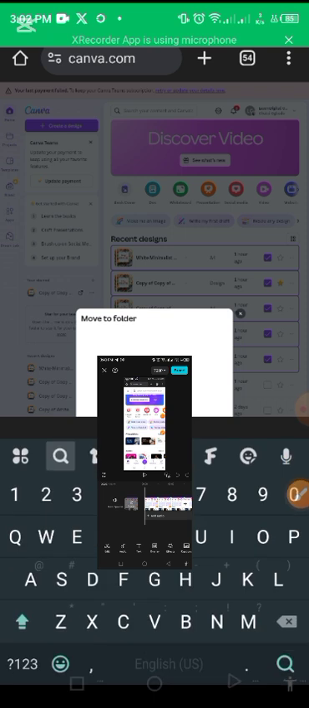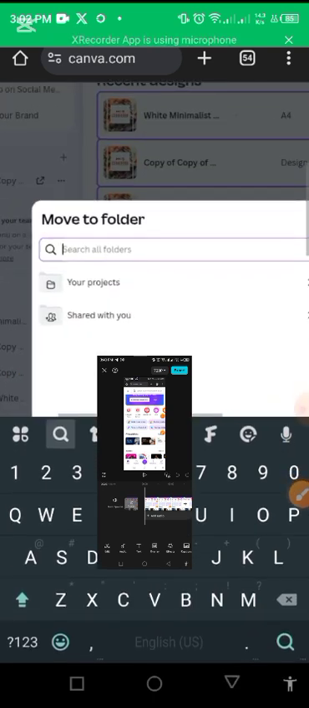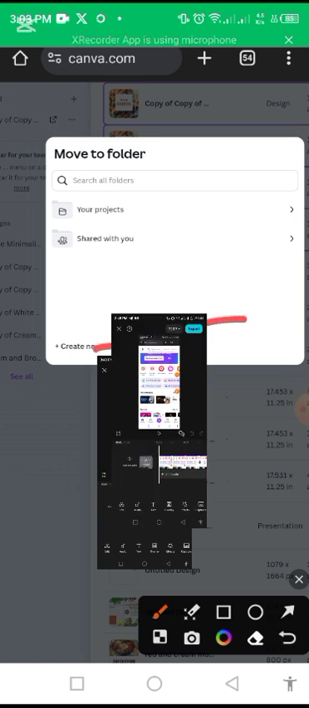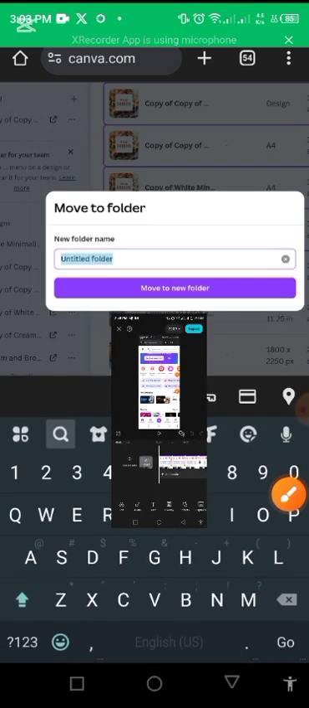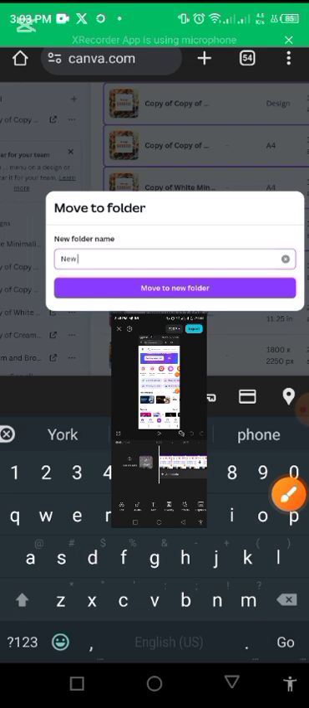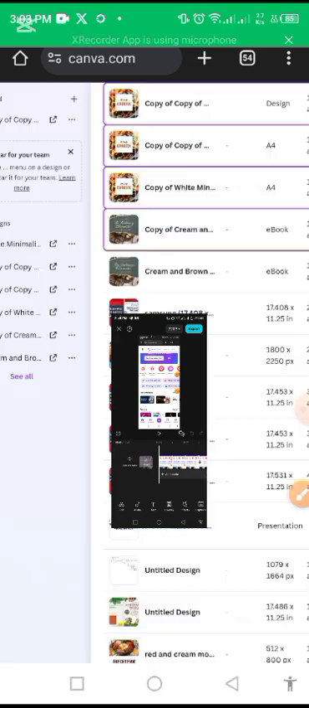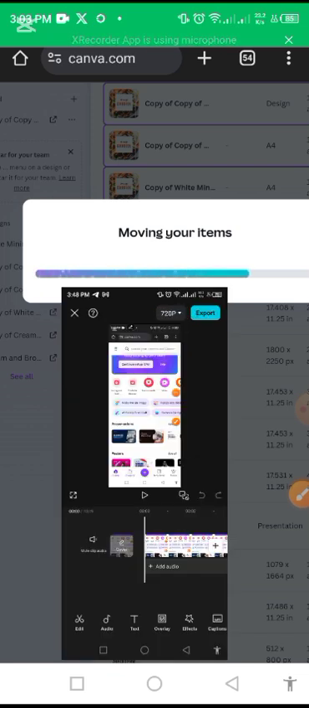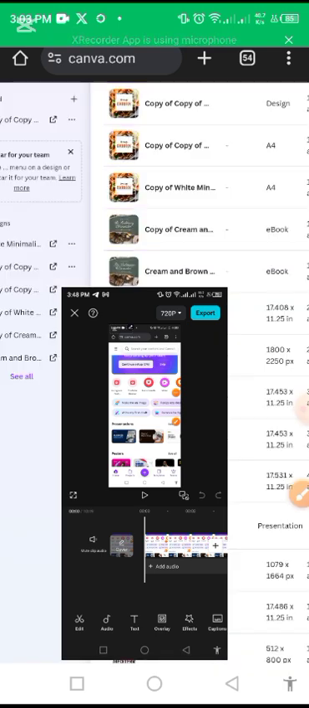Now it's telling me to move to a folder that you have, or create a new folder here. So I'm going to click on create new folder. Then we're going to say new team. You can call it new team. Then you click on OK, make new folder. When you click on it, it moves all of that work immediately to that place. So now we have that team.